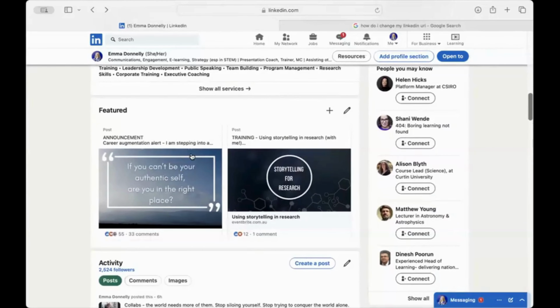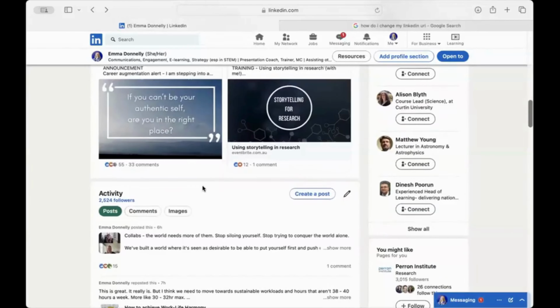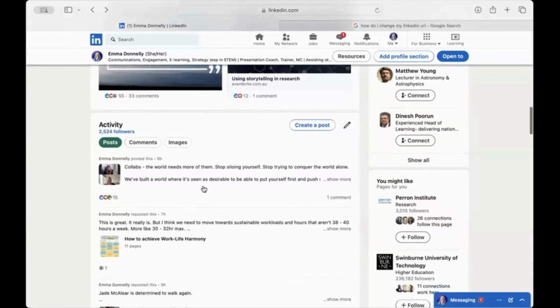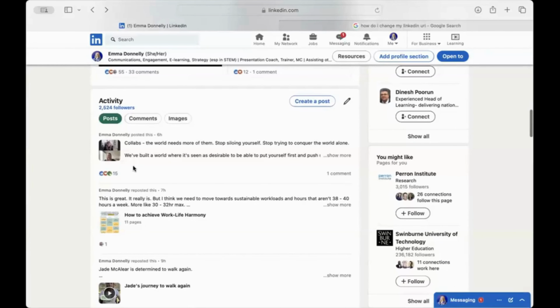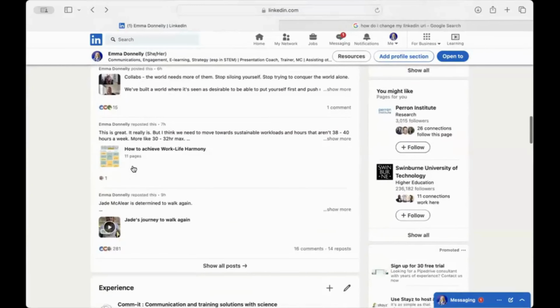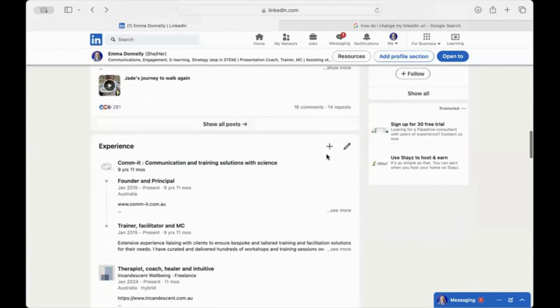You can feature posts, so you can pin them. So they're the posts that are currently featured, and then your activity of posts will turn up. And if you haven't posted anything, then obviously you won't have anything there. We then get down to experience.